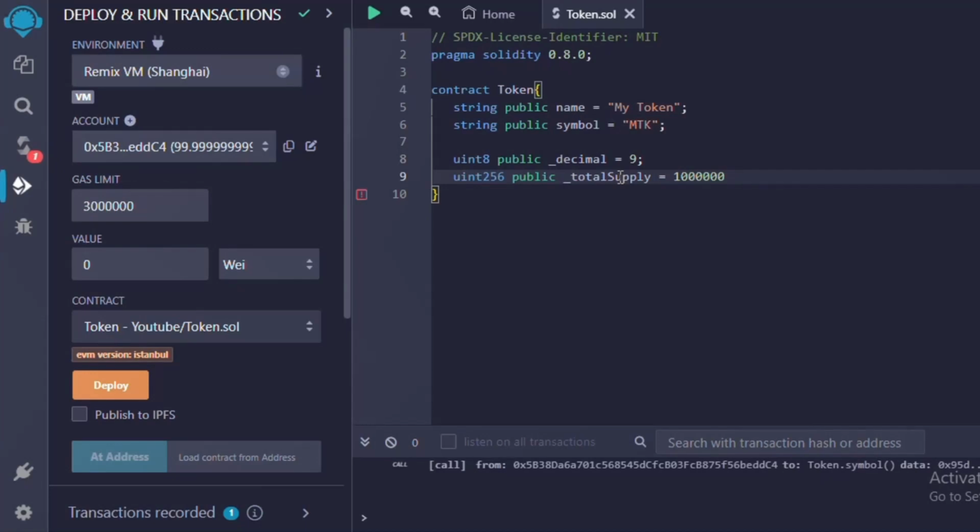Then we multiply it by 10 raised to power decimals. Do you understand this line? What this basically does is that our 1 million token, we are multiplying it by our decimal, 10 raised to power decimals. That means we are adding 9 zeros after our 1 million token.